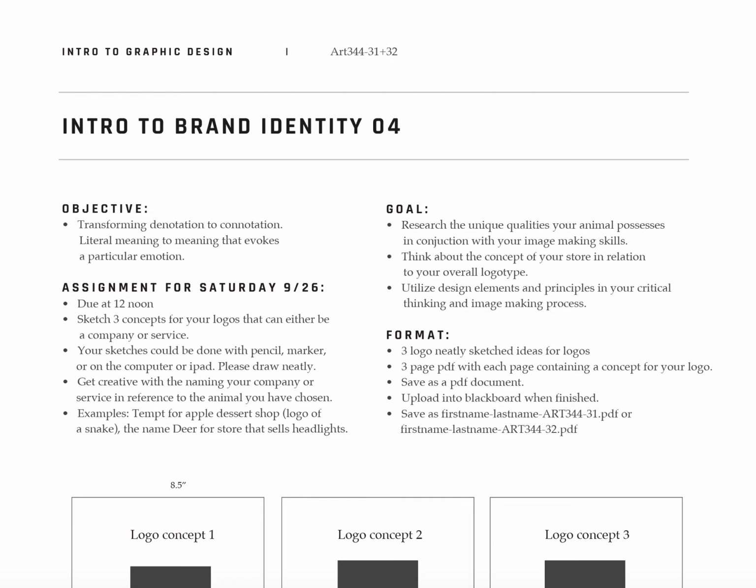Hey class, so for this part of the assignment, I'm going to go more in depth describing the details of how you need to put together your assignment for next week. So I'm going to go more deeply into the objective, which is we're going to transform denotation to connotation, which means we're taking the literal meaning and we are forming that into meaning that evokes a particular kind of emotion, which is what logos usually do.